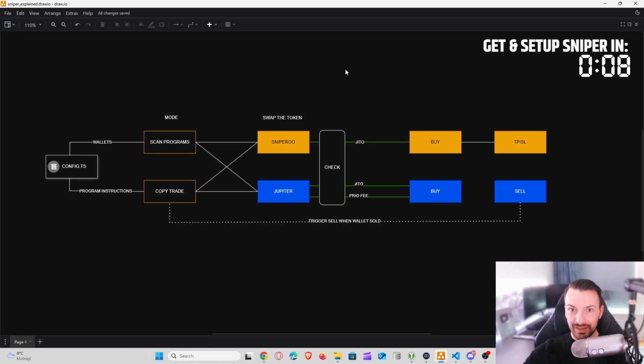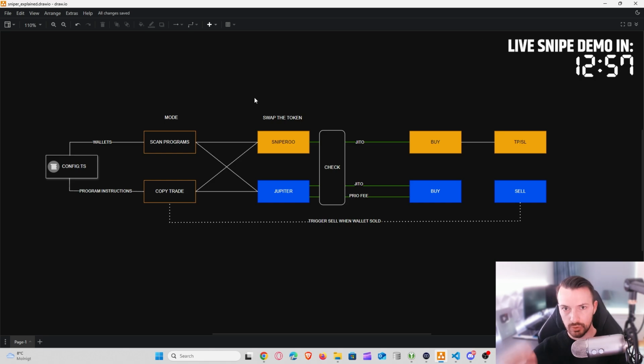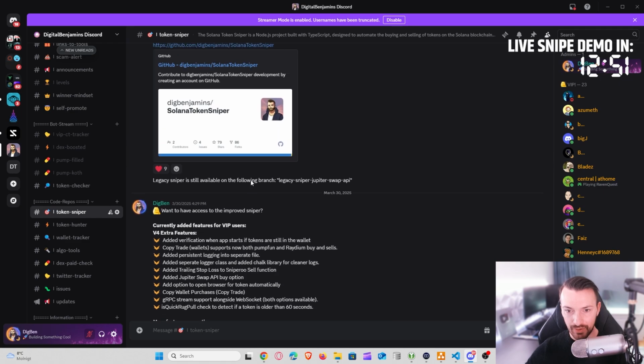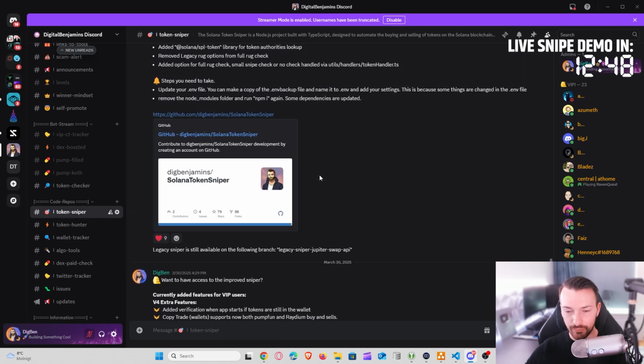And with that said, let's now check out the config.ts, or the config of the sniper, to see how you can configure it to snipe in your own terms. So you can get the sniper via Discord. If you go to our Discord, under code repositories, there is a channel Token Sniper, and there is a link where you can find the free sniper.